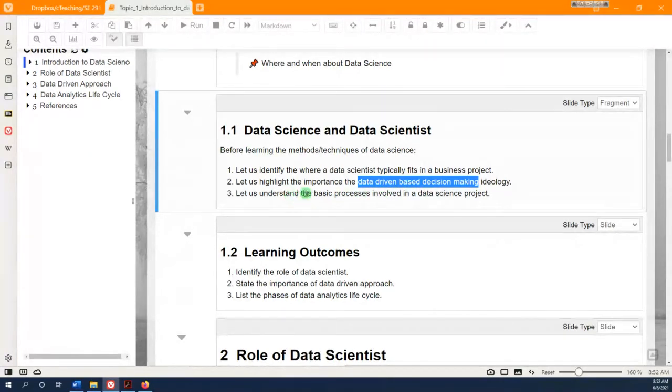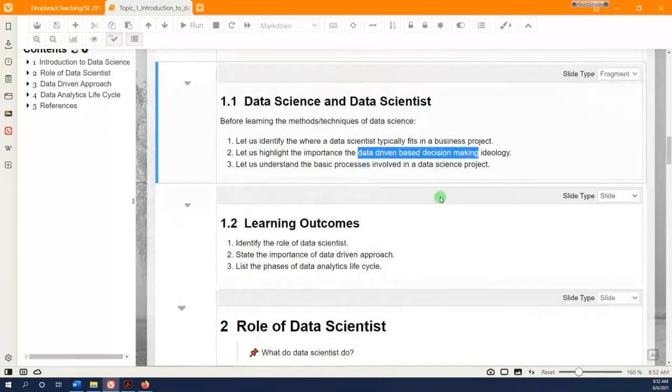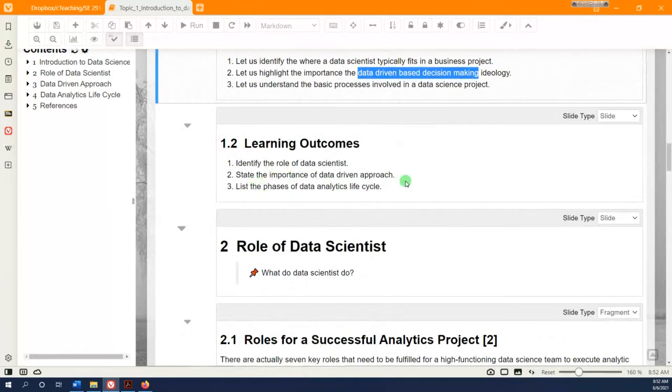And then we are going to see what are the basic processes that you have in a typical data science project. What are the different steps, or you can say the cycle of the data science projects. Hopefully, by the end of this chapter, you should be able to know your role. Let us say if you are going to be a data scientist, your role in the company, in the workplace. Okay, and then you should be able to tell how important the data-driven approach is for decision making, and you should be able to tell what are all the steps or phases of the data analytic life cycle.